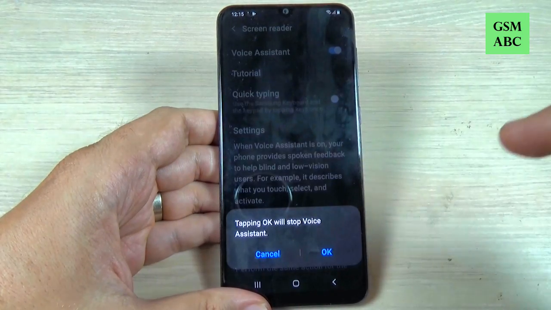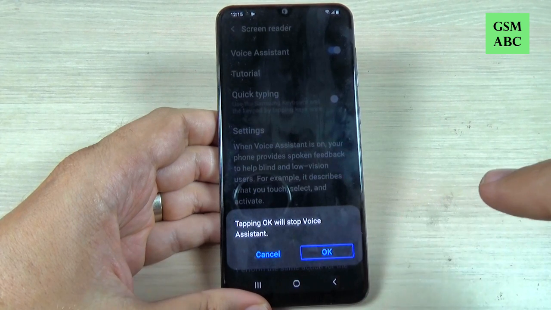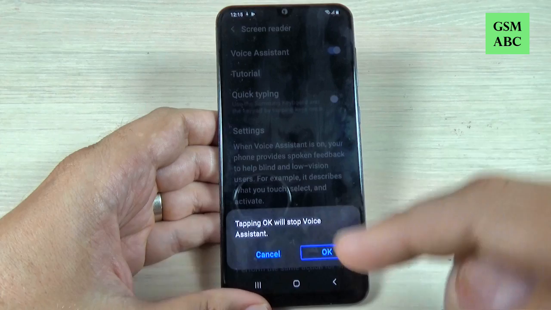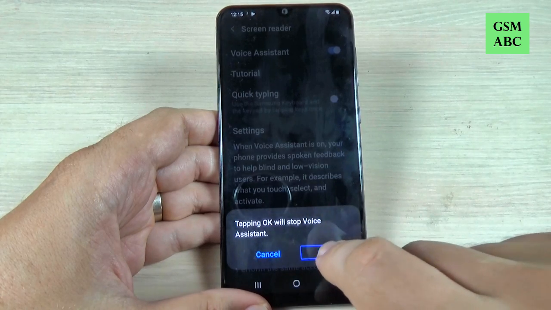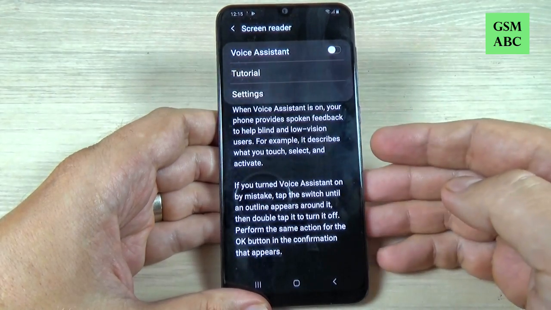Tapping OK will stop voice assistant. Tap on OK. OK button. Double tap to activate. Voice assistant off. And now the voice assistant is off.